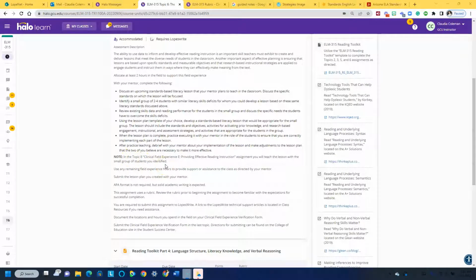So please know that you work with your mentor teacher. You're going to create the lesson. You're going to identify 2 to 4 students with similar literacy skills deficit. So these skill deficits, you already did some in field experience B. So if you want to continue working with those students, that is fine.